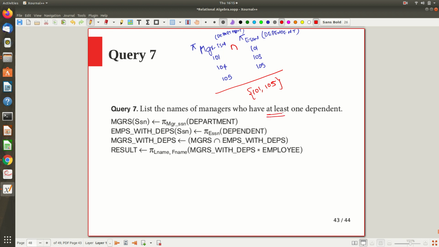So now when you do this intersection, you will get 101 and 105 as common elements. That says that they are managers as well as they are having at least one dependent. So that is the result. The names of the managers who have at least one dependent, that is what is asked. So we got the result.